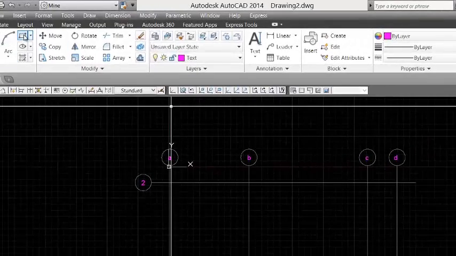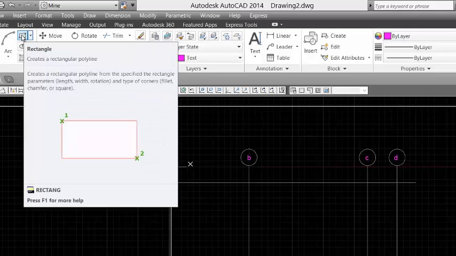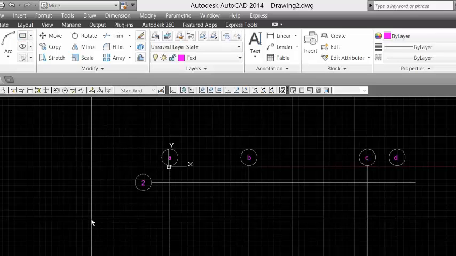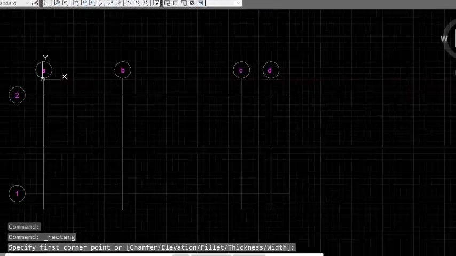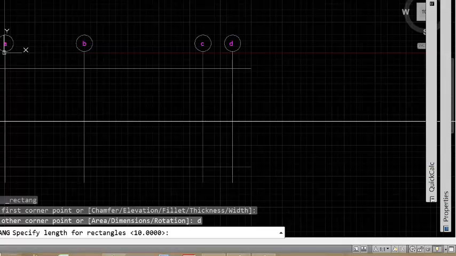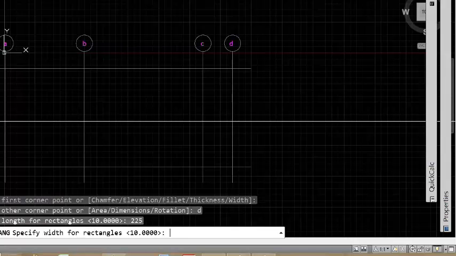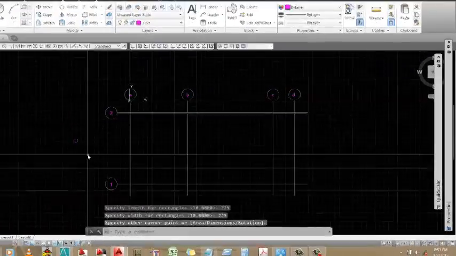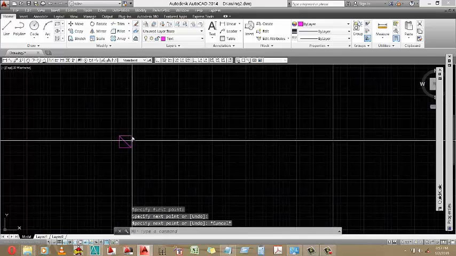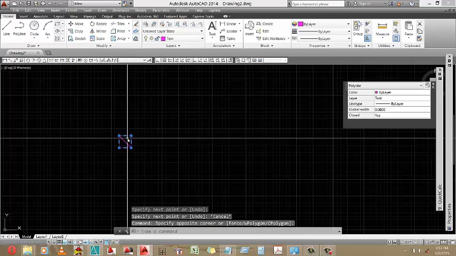Let's assume our columns are 225 by 225. Now Orion only understands polylines. It doesn't understand lines as for columns. So a rectangle is also a polyline. So we'll pick on our rectangle, then click anywhere, type D for dimension, the length of the column 225 by the width 225, enter. So that's our column. To get the central point, you can do it by any method to get the center point of the column.